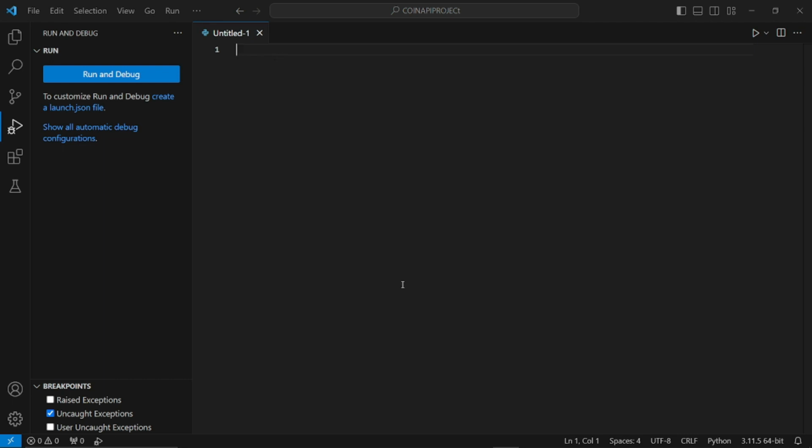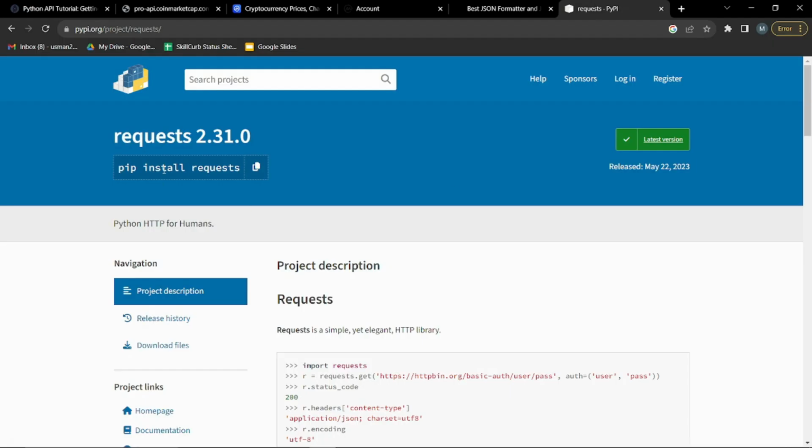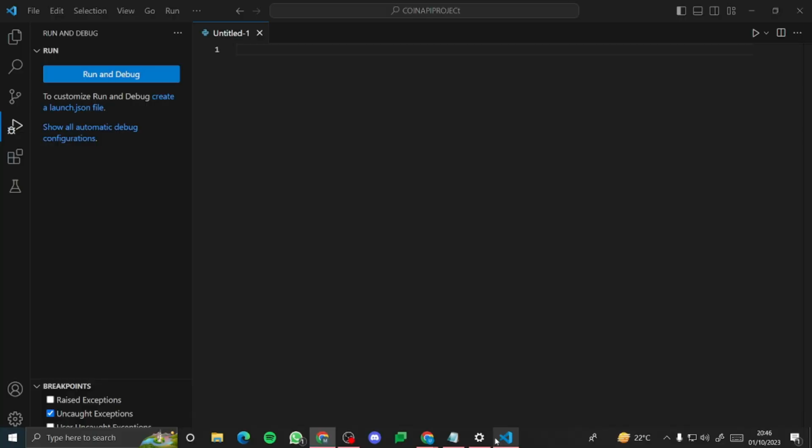So let's just say if you want to import that library, if you want to download the library, you can simply go to google.com. You can just simply pip install requests, integrate that to your Visual Studio Code or whatever tool you're working on. It's really simple. It's just a couple of seconds procedure. So yeah, I've already installed it. So let's just get back to our Visual Studio Code.